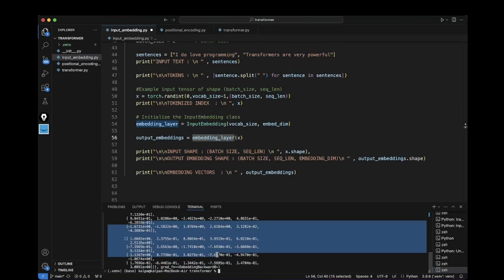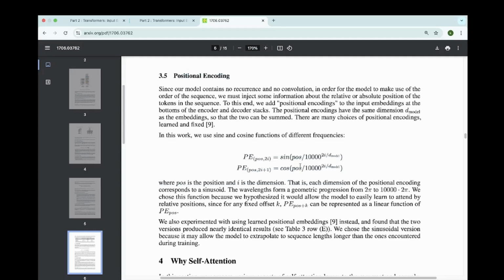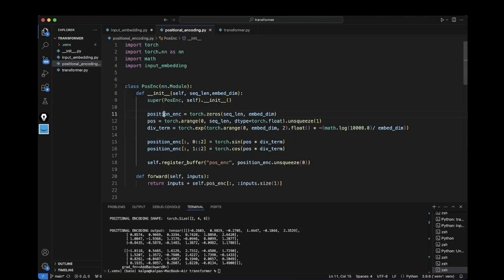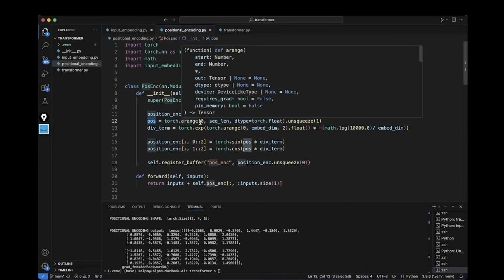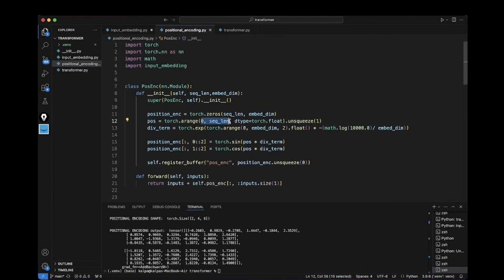Now let's move on to positional encoding. This is a formula that we need to implement. At first we are initializing a zero matrix of shape sequence length by embedding dimension. And then we are creating the position as mentioned here in the formula. We are just making use of indices from 0 to the sequence length as the position indices, which ranges from 0, 1, 2, 3 in our example.